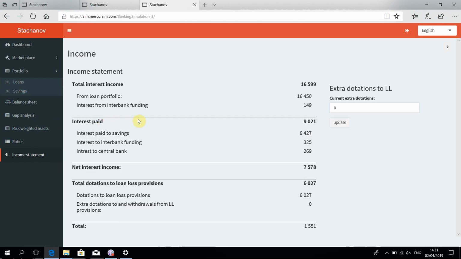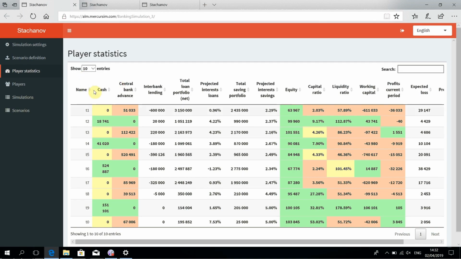Other details can be seen in the income statement. As interest rates are calculated on the basis of continuous accrual, income and expenses will propagate to the income statement on a daily basis. As an admin, we can view the player statistics to get an overview of the performance of each team.